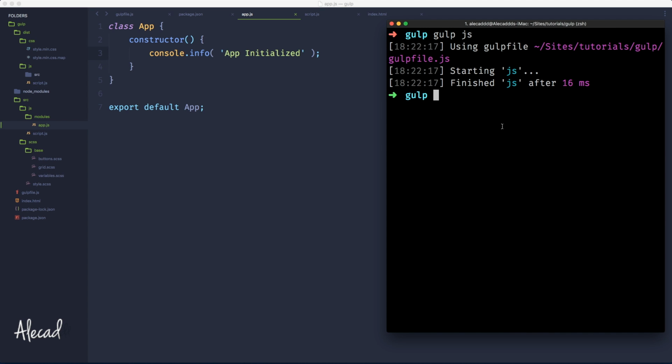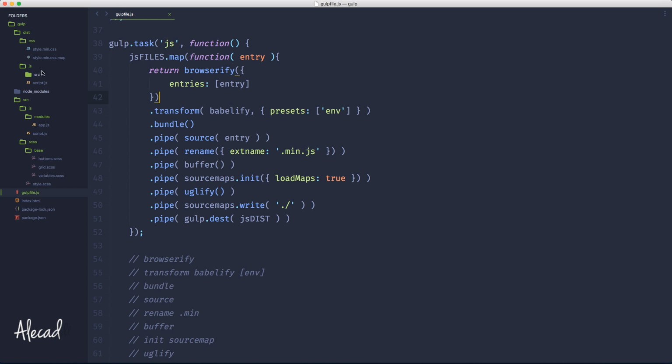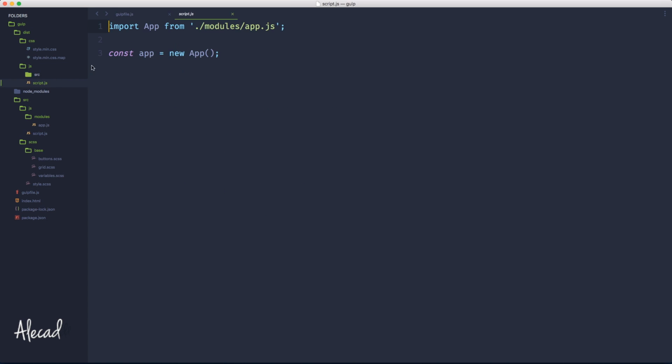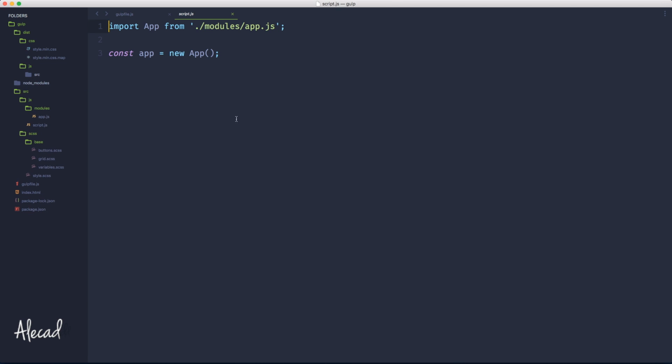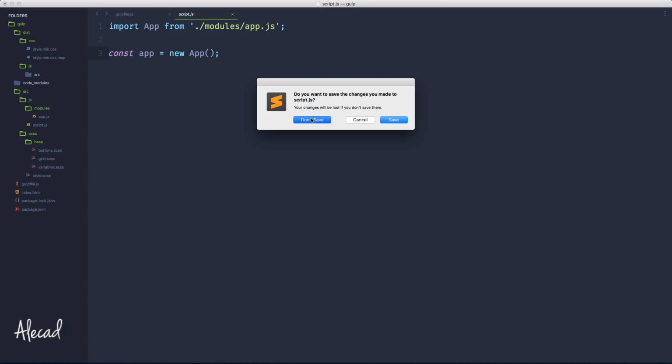Done. Look what we have here. If we access our distribution folder, our JavaScript, you see we have something wrong. Like our script.js, the old one is still there, so we can just delete it and it's totally fine. Can close this file, don't save it.